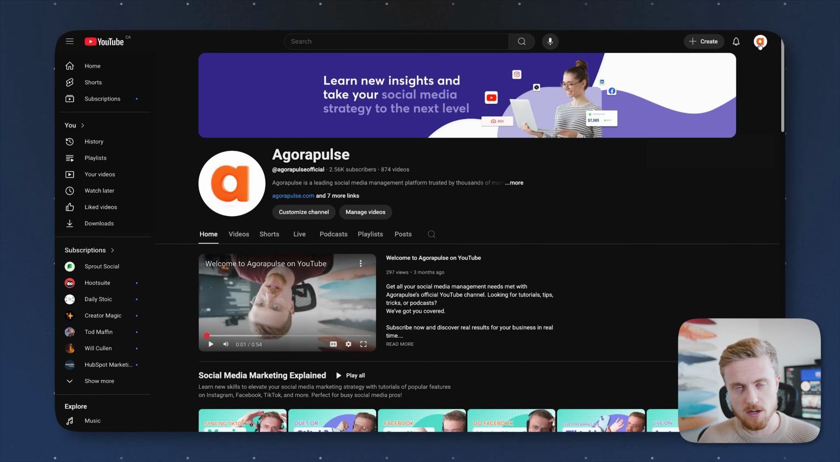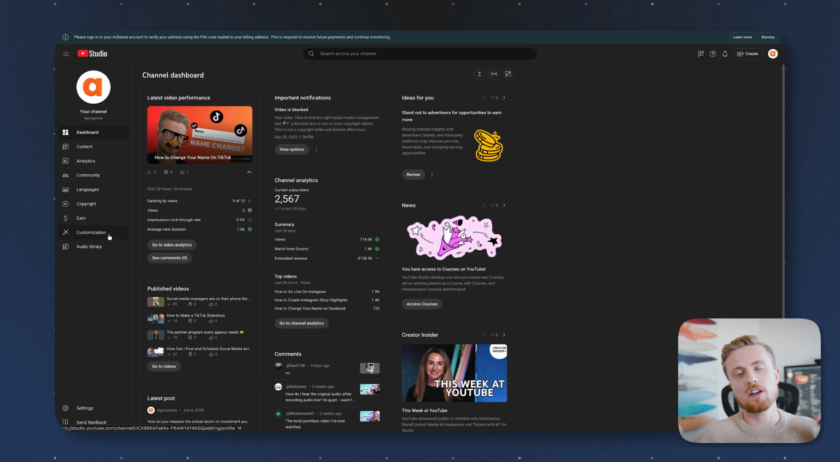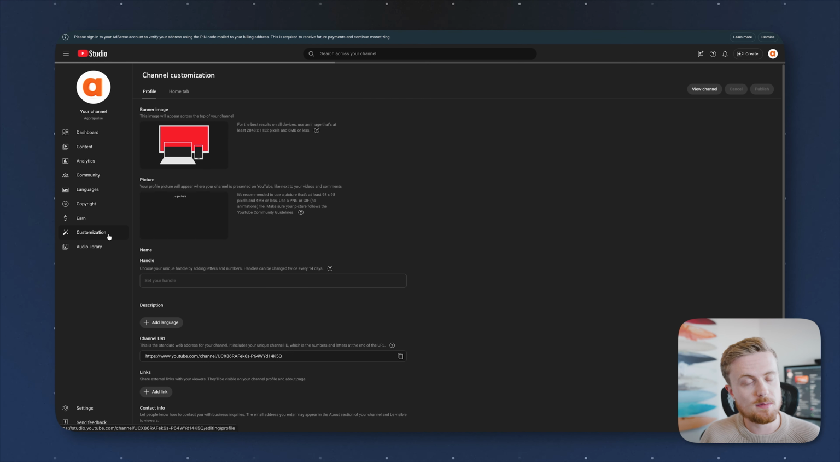So the first thing you're gonna wanna do is log into YouTube and go to the top right-hand corner. Click on your little account icon and then scroll down until you see YouTube Studio. Click on that. On the left-hand side of the screen, you'll see a lot of different options for tabs to click on, but you're gonna wanna go and click on the customization tab.